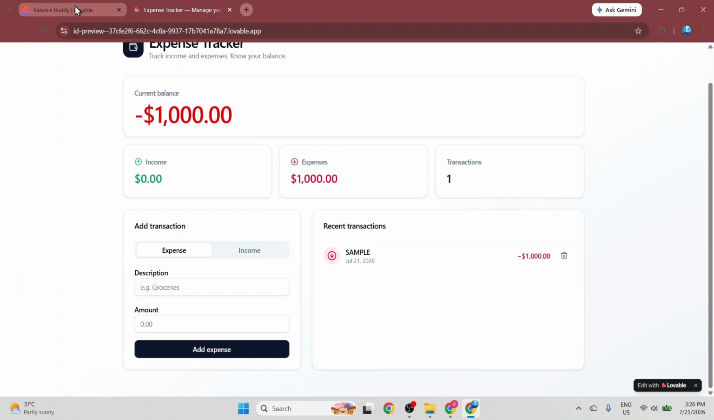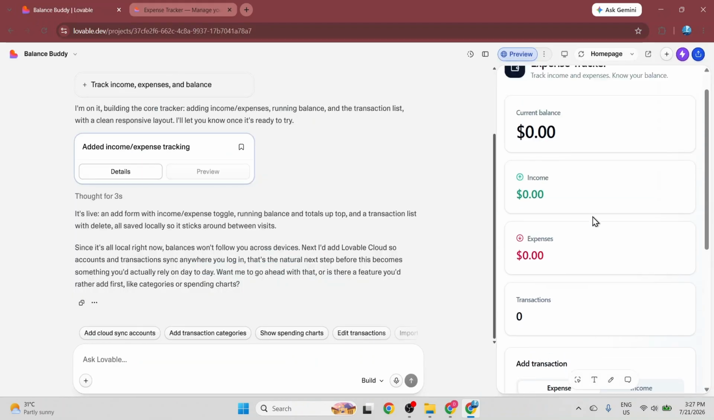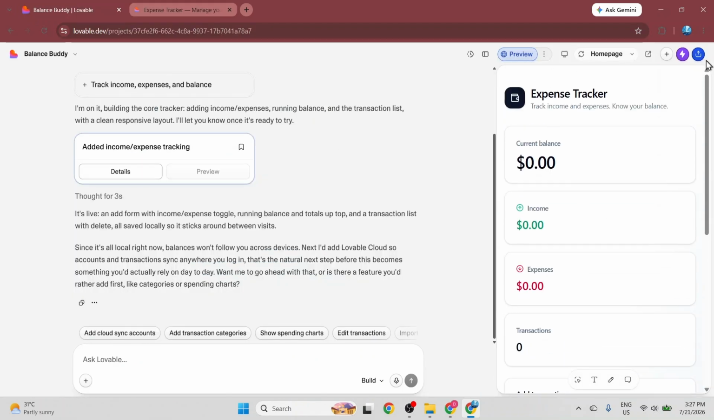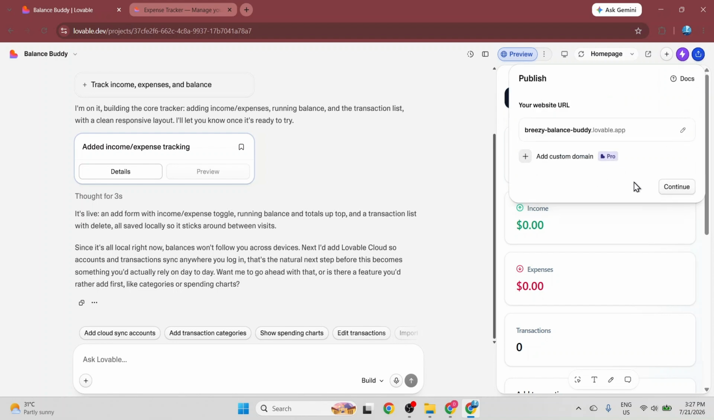With everything working smoothly, I click back to the Lovable dashboard tab. Finally, I move up to the top right header and click the Publish button, which brings up our deployment modal with a live custom web URL ready to share.